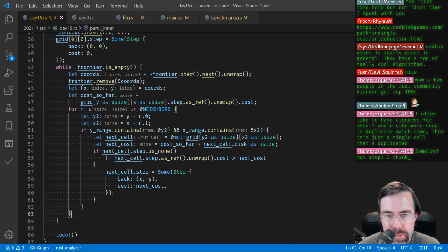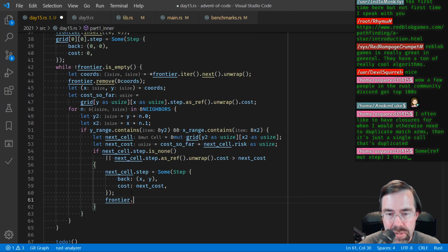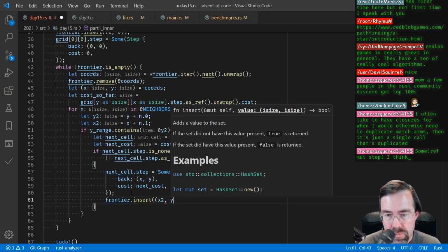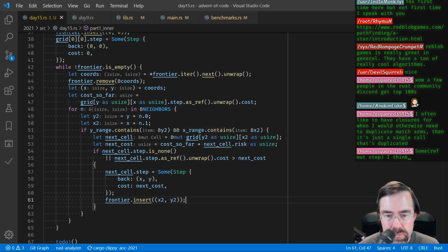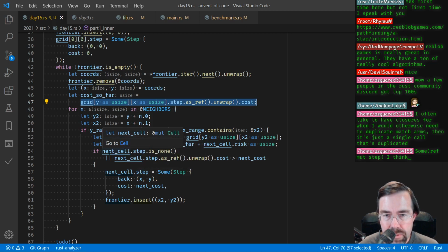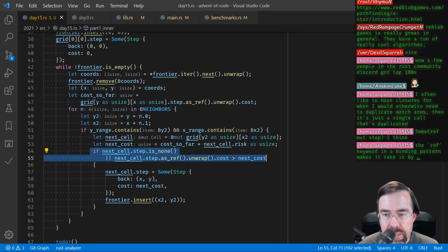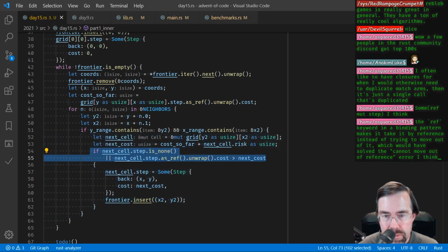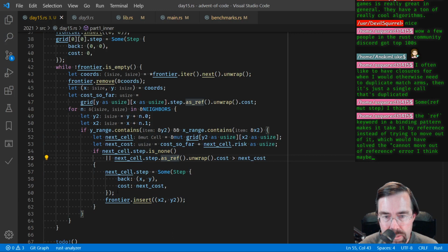So I need to then put it into the frontier also. Frontier.insert x2 y2. Because the idea is everywhere you step becomes the frontier. And then you pull off a frontier position, see what you had stored there before, and then look at its neighbors. And again, you can visit the same place a second time if you find a better path there. Otherwise, you don't step there again.